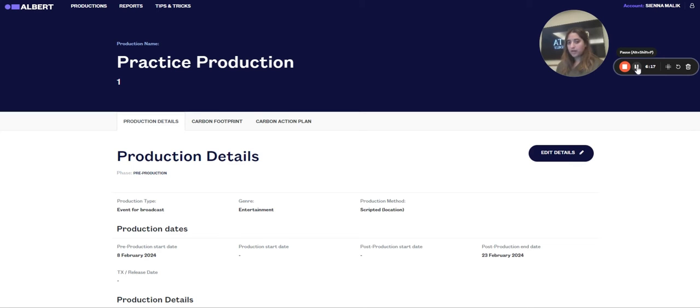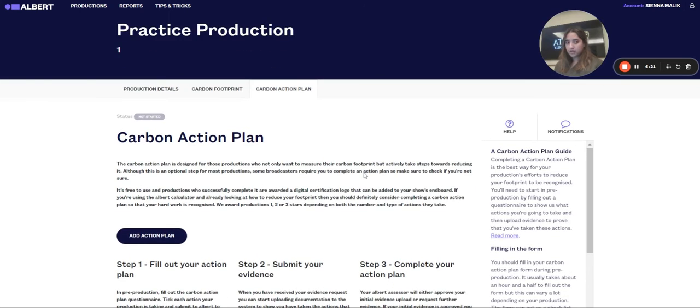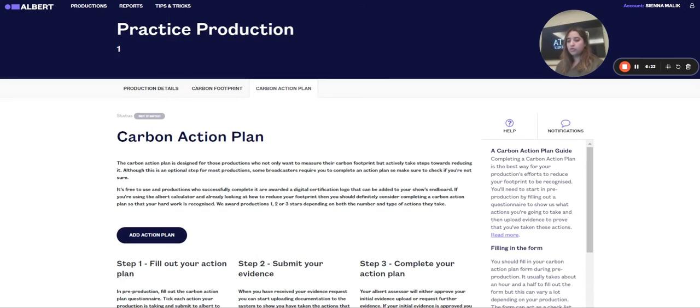Now, let's look at the Carbon Action Plan. When you first come to the Carbon Action Plan tab, you will see all this information regarding the Carbon Action Plan. Please do give it a good read before starting. Now, we're going to add Action Plan.